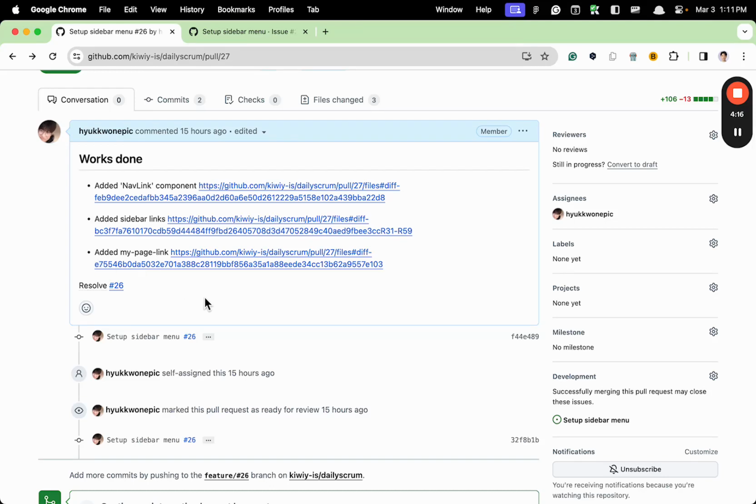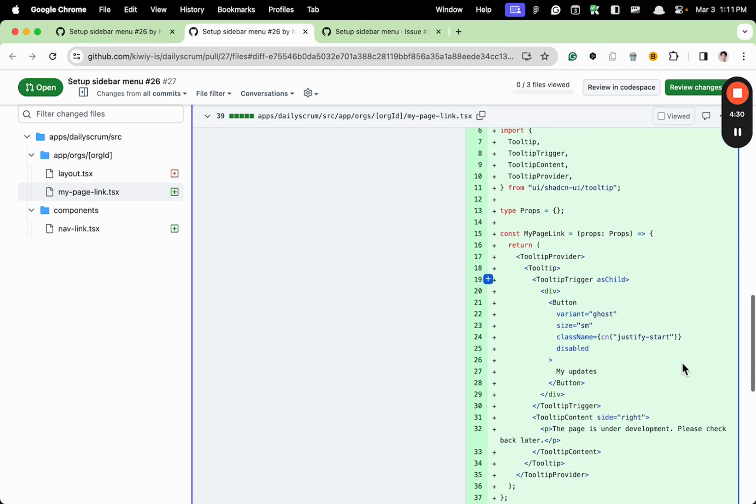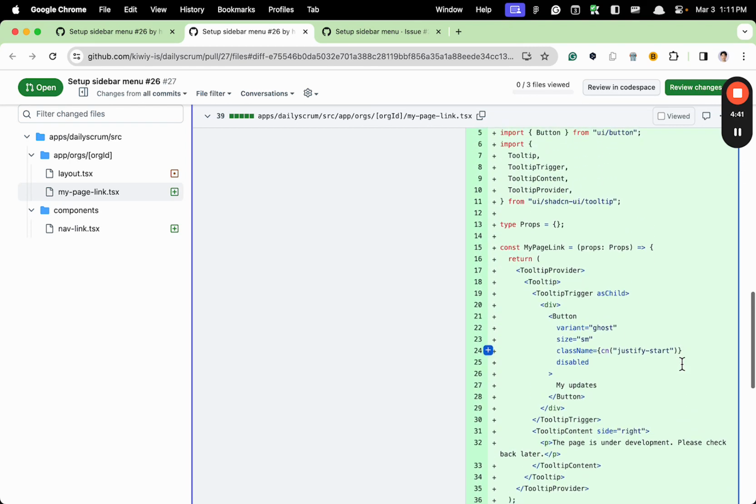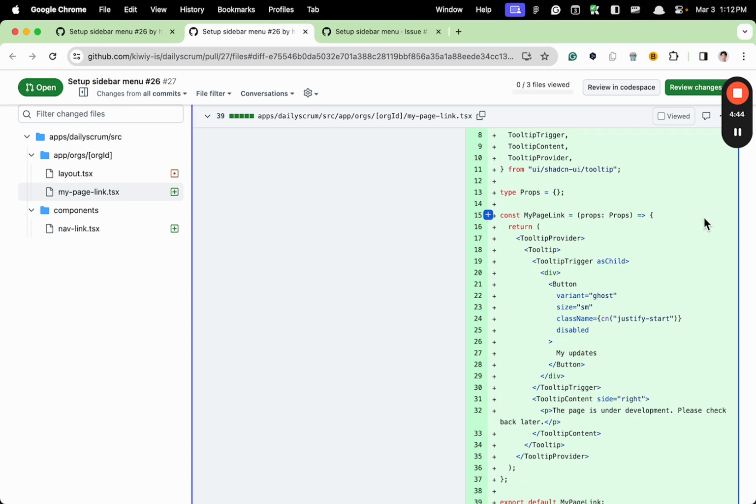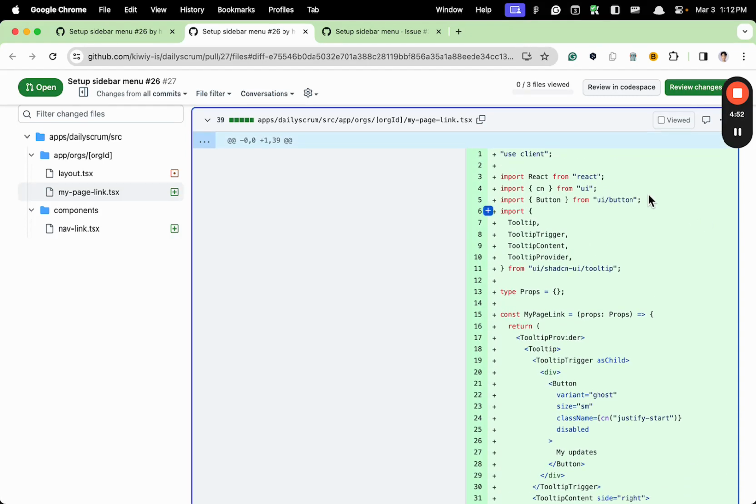So the third point of this PR is about the my page link that I just mentioned. The reason why I made a separate component for the my page link is that I had to use a client component feature like use context. In the component, I'm not directly using it, but I'm using a UI component that has a client component feature. So I had to make a separate module that uses a use client directive.